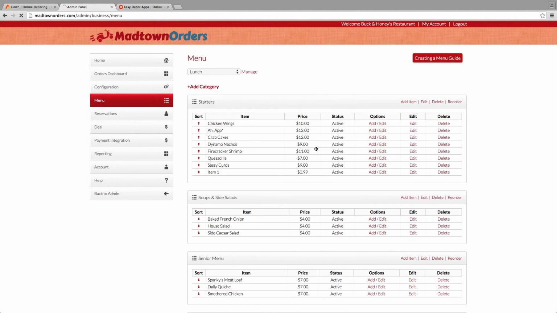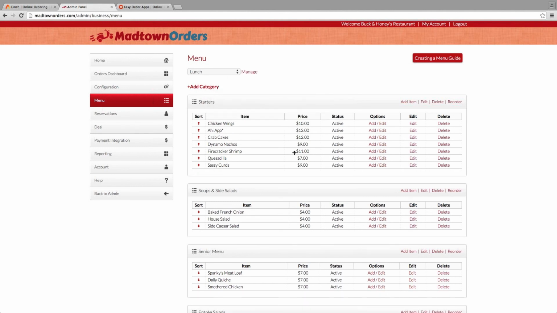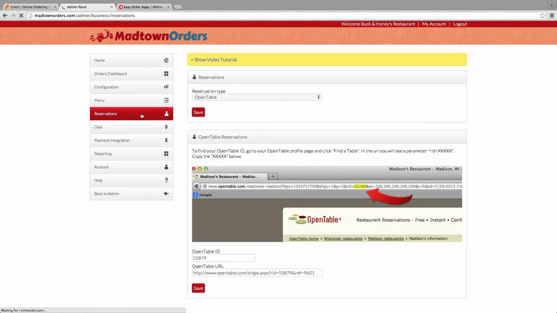Let's delete that. And so pretty much a very easy to use system on not only your behalf, but also for their behalf as well. And of course, they have instructions for creating a menu if they have any issues, but very, very simple.